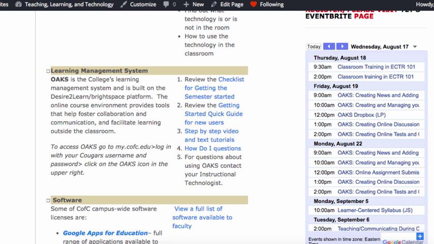I want to take a few minutes to show you how to access OAKS and then go over two tools that I think you'll probably use the most. Let me be clear that OAKS is not required at CFC. It's only to be used if you want to use it. While most students prefer that you use it, it is not required.